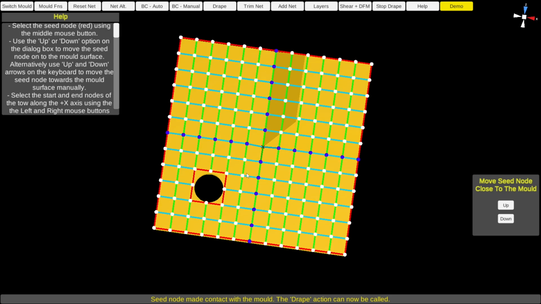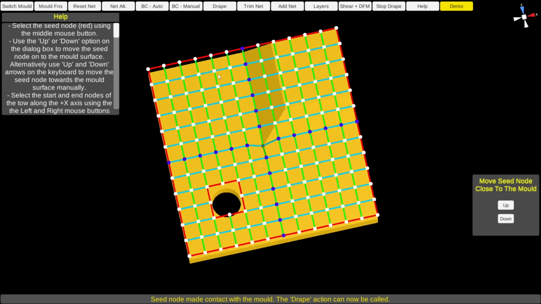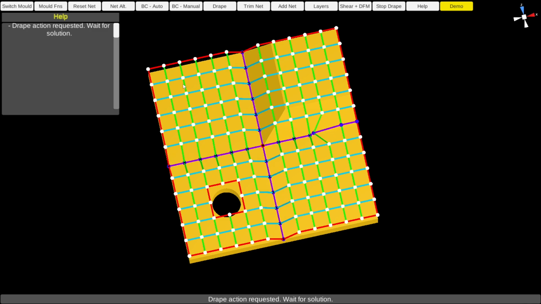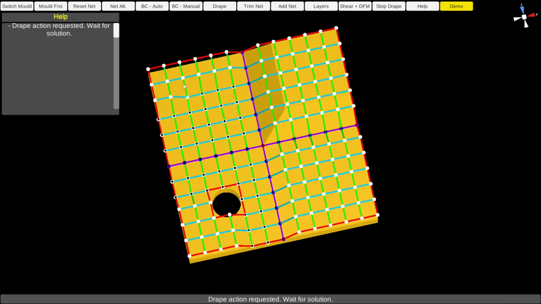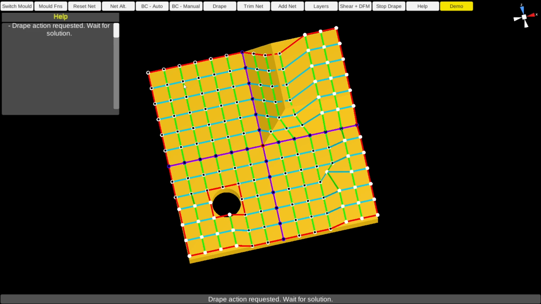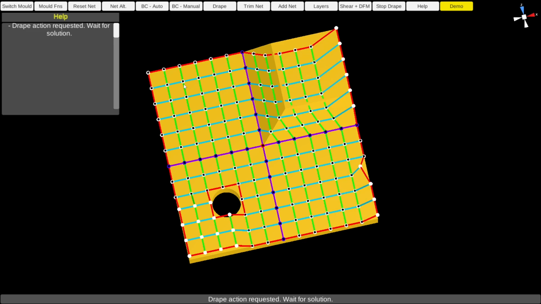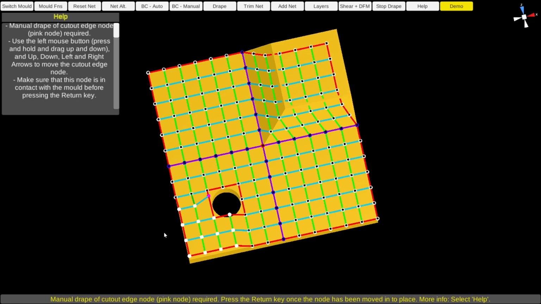I'm going to press the down button so that the seed node makes contact with the mold, and then I am going to drape. Let's see what happens over here. So let's let it drape. Right, so this is what I wanted to show you.